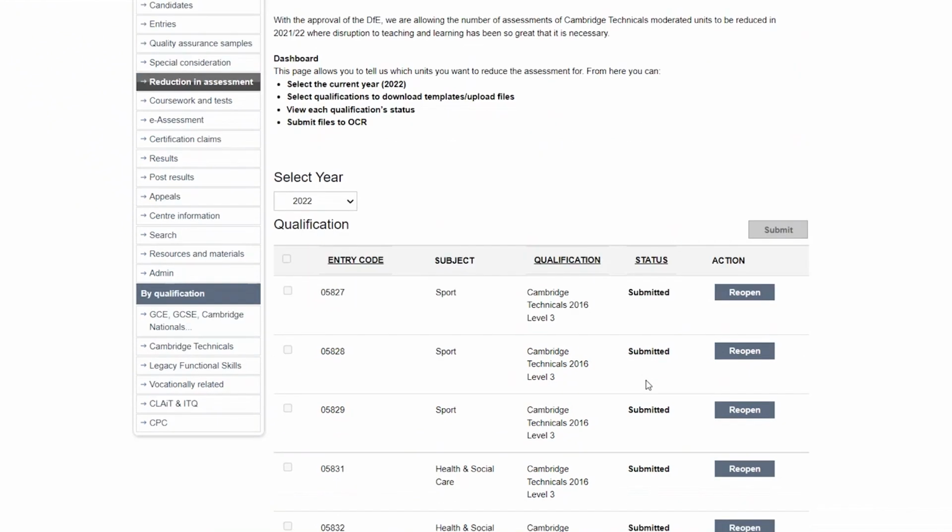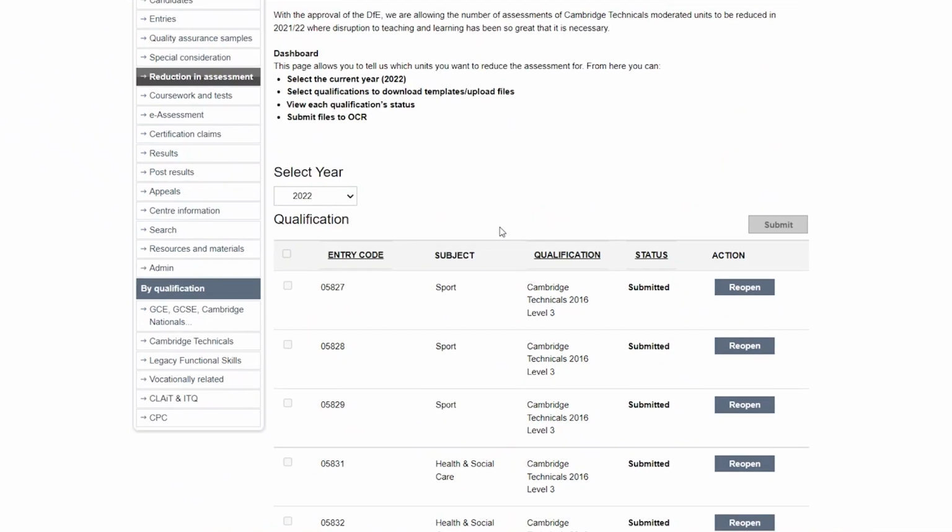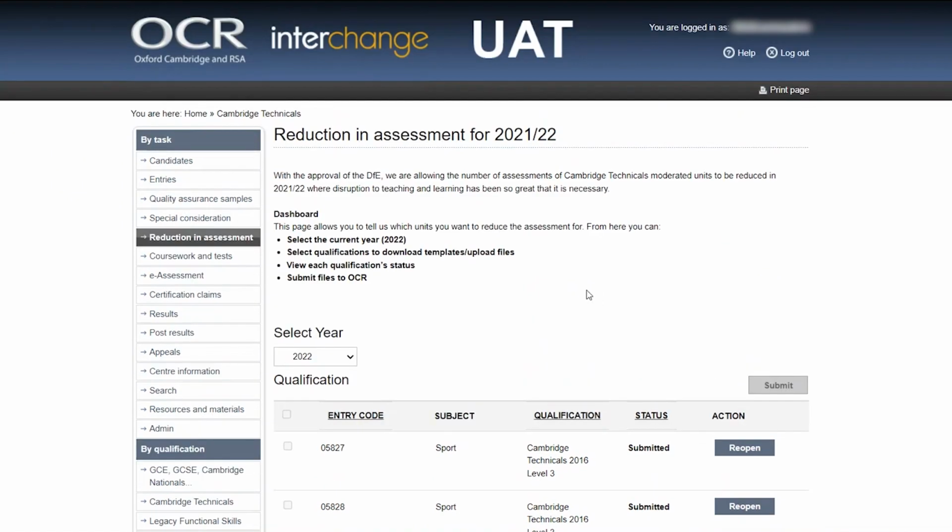When your files have been submitted to OCR, the Head of Centre declaration needs to be completed by your Head of Centre. And this is to confirm that they've met the eligibility requirements for the reduction in assessment. So we will now show you how to download and submit the Head of Centre declaration. One form will cover both the Cambridge Nationals and the Cambridge Technicals for both certificating years, if this is applicable to your centre.